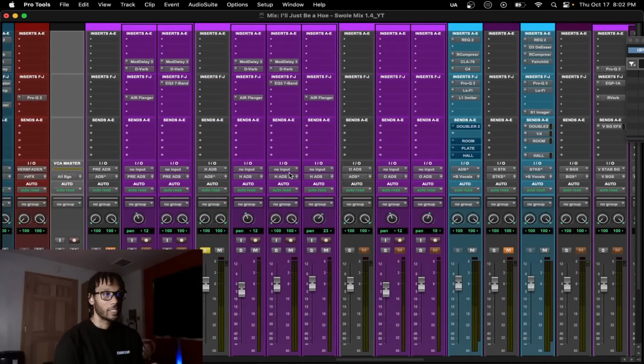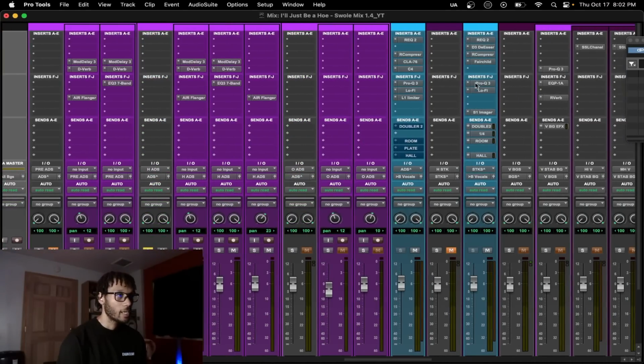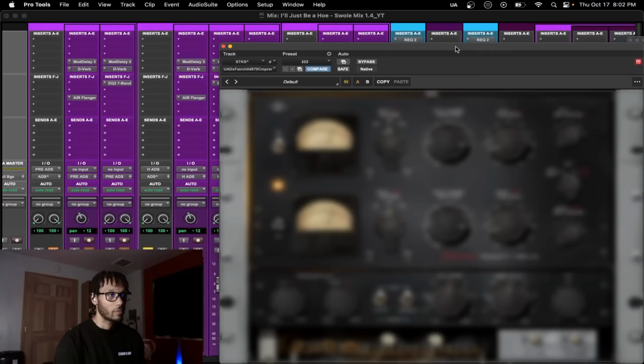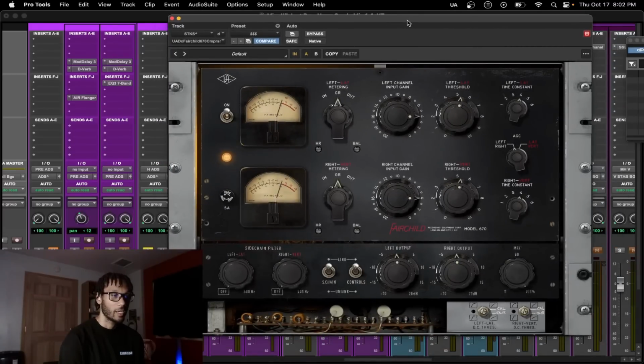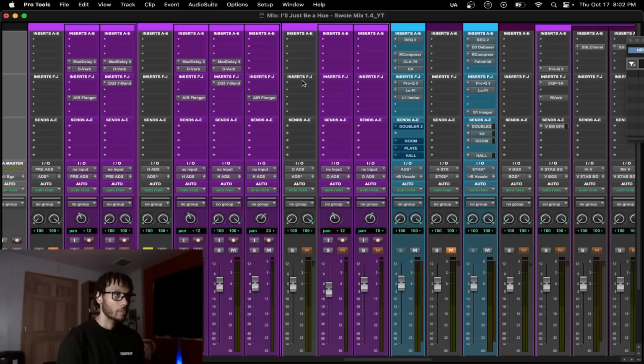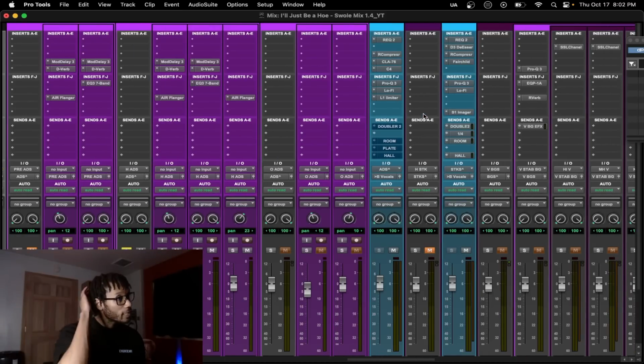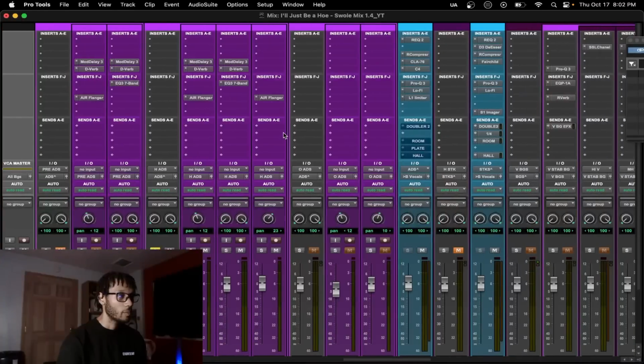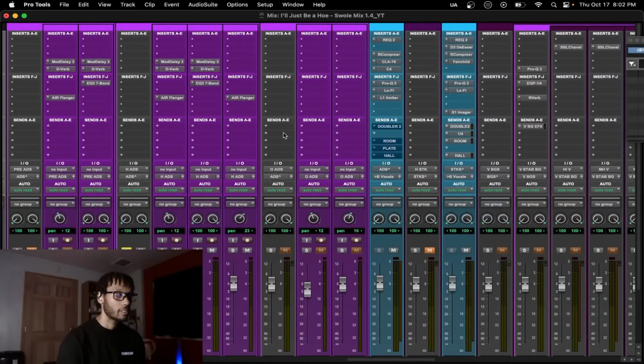Sometimes I'll put the Decapitator on it, or a lot of times for background vocals, I like using the Fairchild to give me some extra character and saturation because it just has a sound. So I'll use that as well for character and texture. In this case, for these ad libs, I didn't go too crazy with that because I just didn't need to, but that's something I'll do as well.